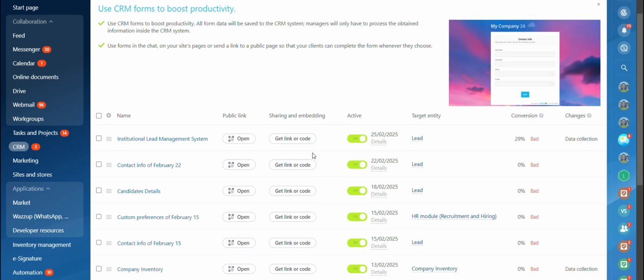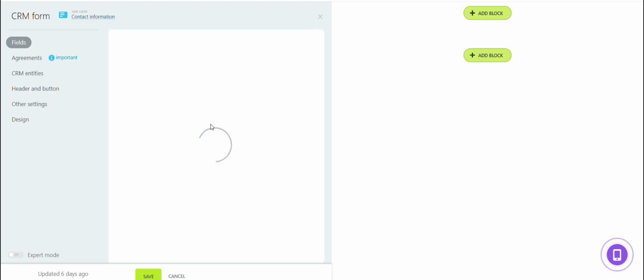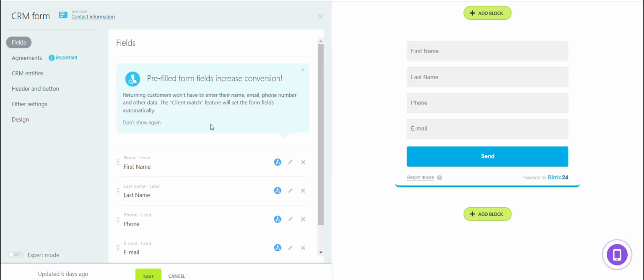CRM form design. How is it designed? Is it possible in Bitrix24 CRM? Yes, it is possible. So, right now I'm clicking on an existing CRM form. When the CRM form is configured, you can start designing it as well as the page where it plays. Configure the CRM form design.